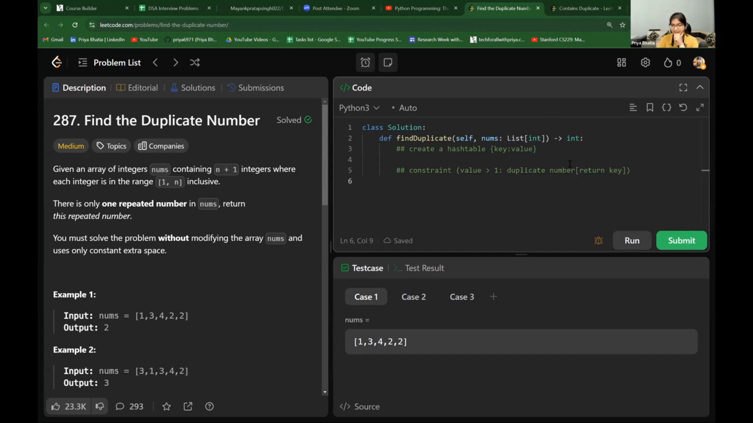How will you create a hash table? Create an empty hash table first of all. It's very simple. Initialize it. Maybe you can say count underscore dict to store the count value in a dictionary. So that's a simple initialization which you can do.